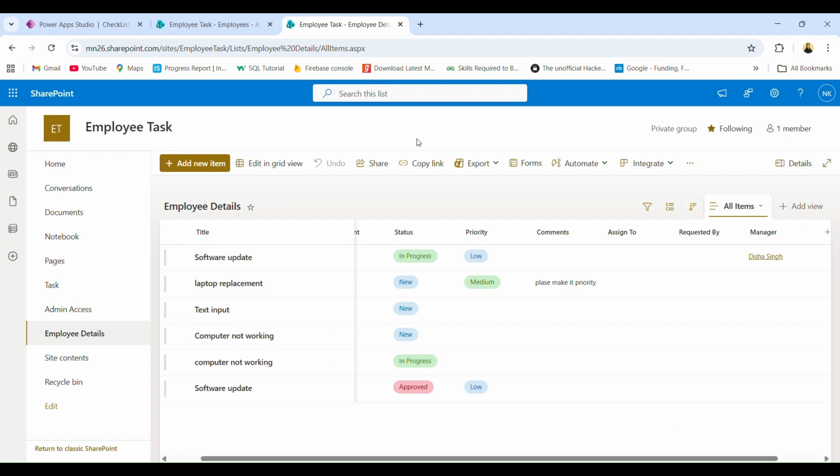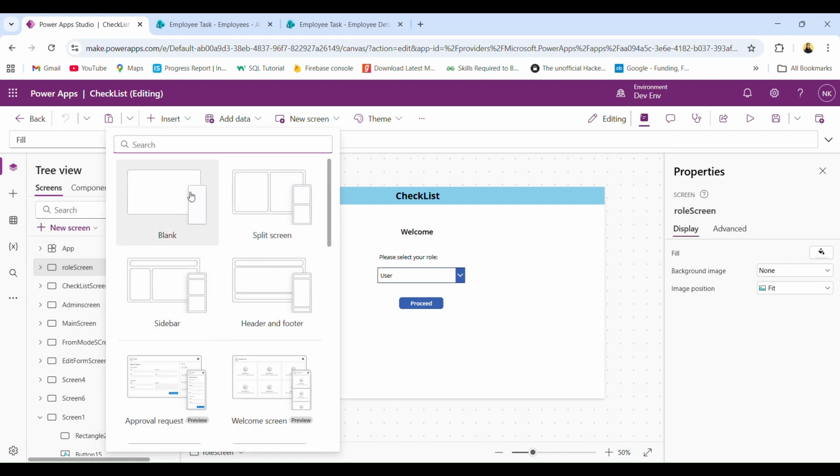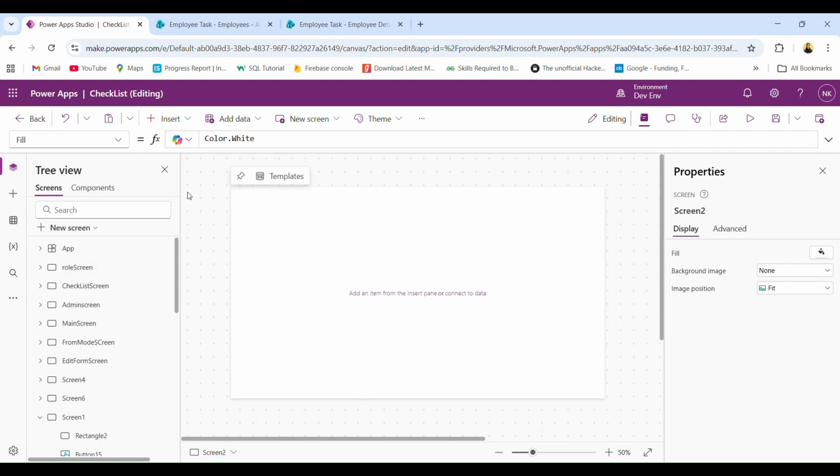And now we are going to discuss how we are going to use a choice, lookup, and a person type column in our Power App to filter and search the data. So let's go back to our Power App. I'm going to create a new screen. Let's just insert a gallery quickly.